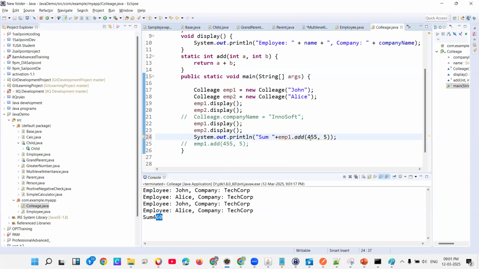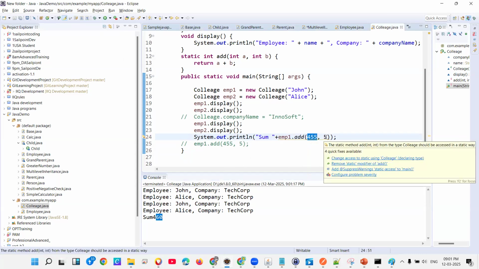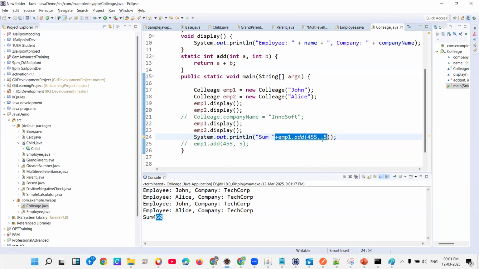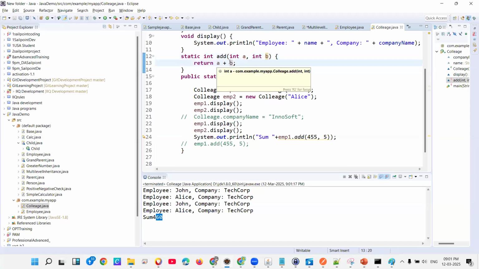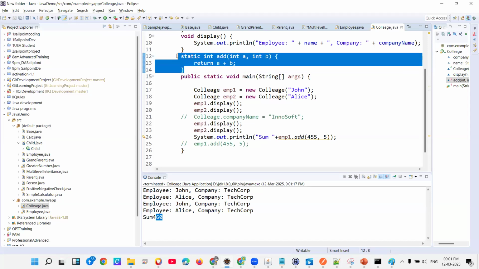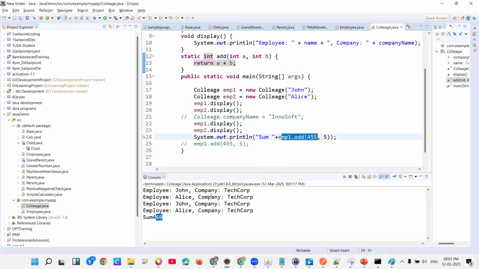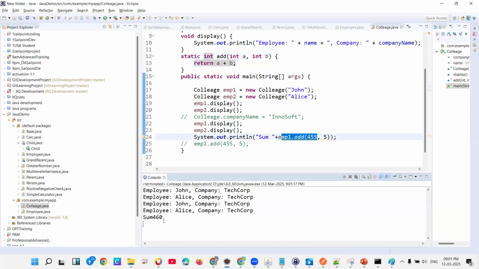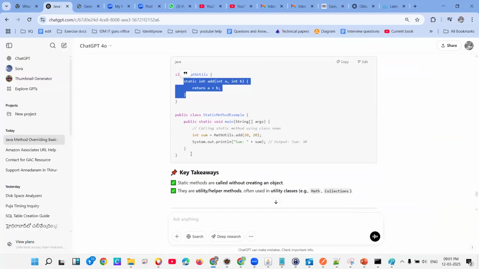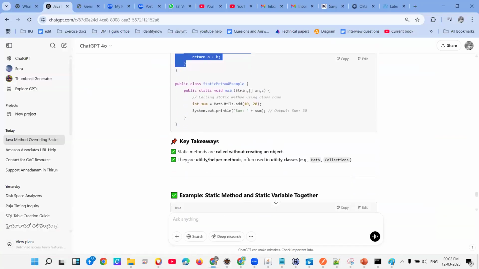You are passing this 455 and you are passing this value. Now when you pass this, it is going to call this method. So it is going to store 455 and 5. So 455 plus 5 is going to be 460. It is returning here. The return value is 460. This is the way you are going to invoke it. So what is the takeaway? Static methods you can call without creating an object.